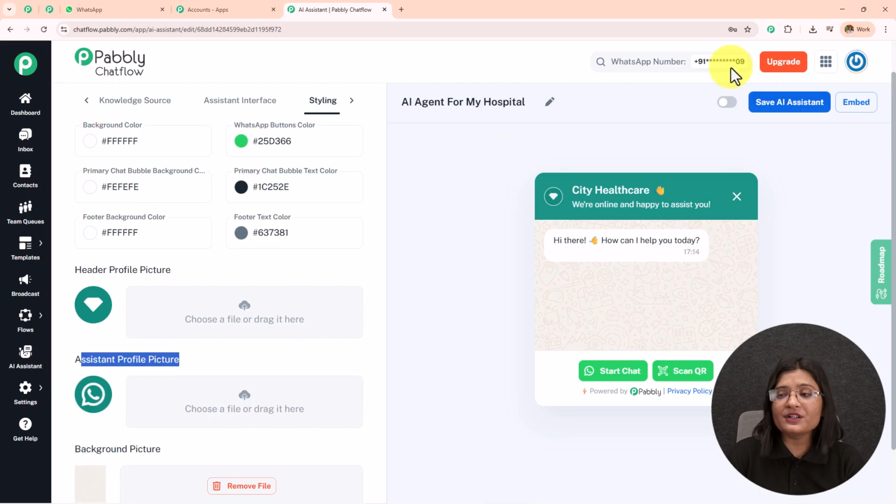Now it is very important that you toggle on this button. If you do not toggle this on, this AI agent will remain inactive. So we have to keep it active and then save this. Here you will see AI assistant saved successfully.